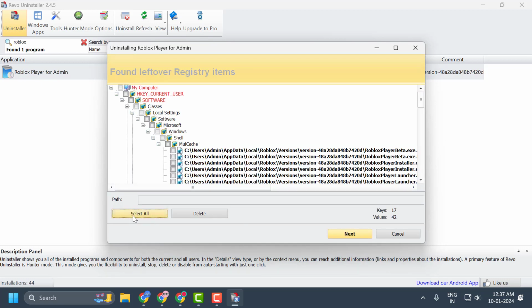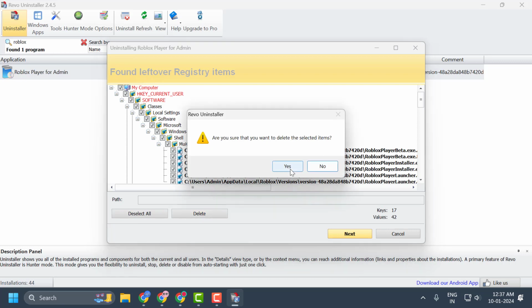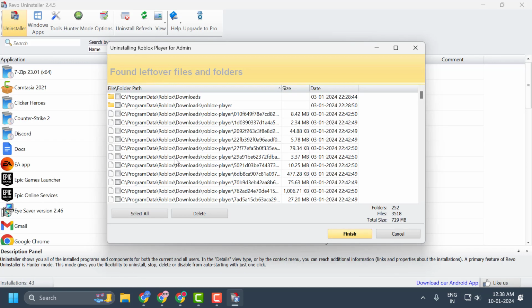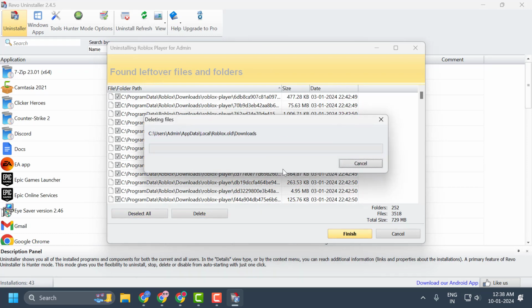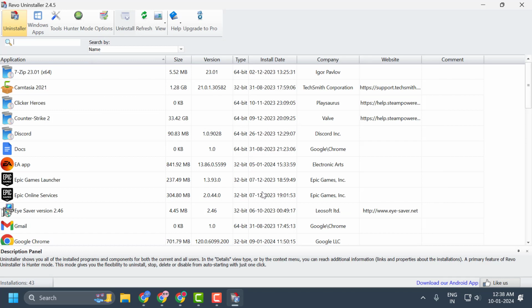Now you just need to select the all option and select delete and select yes. Now you just need to select the all option over here and select delete again, select yes. Now we have completely uninstalled Roblox guys. Now you just need to close stuff here.